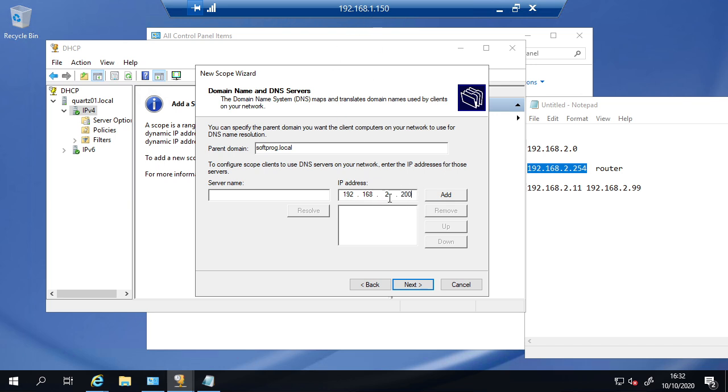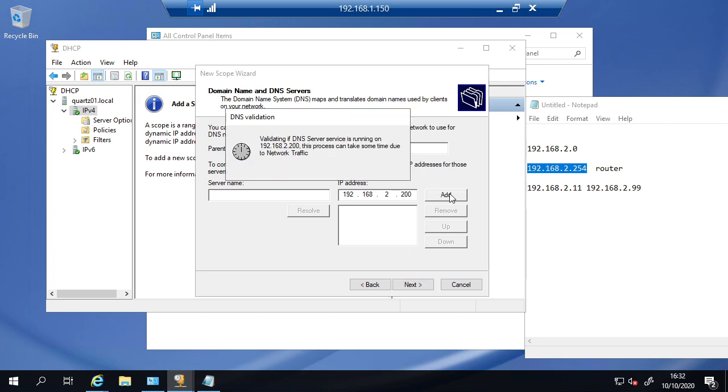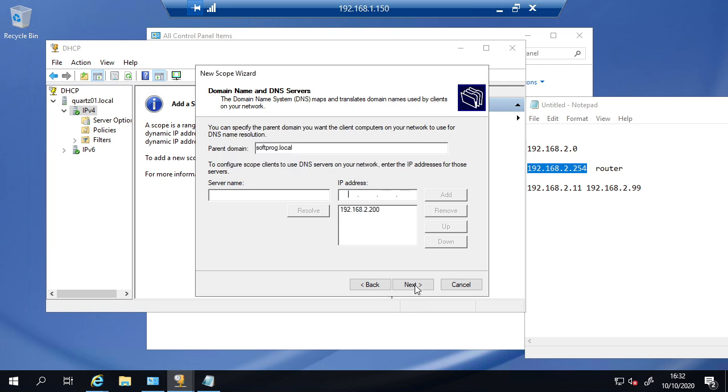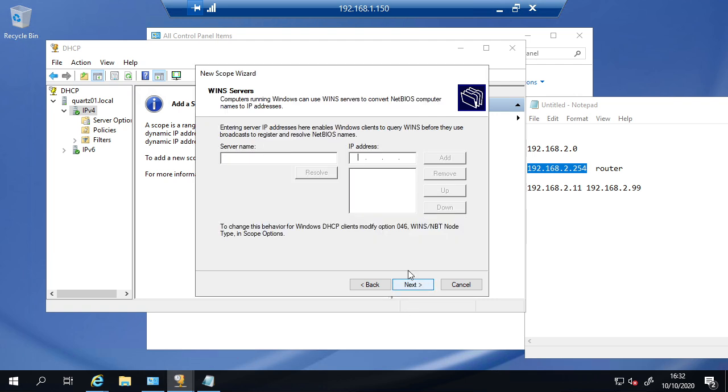So we'll give it an IP address of 2.200 because we know that's what the DNS server's IP address will be once it's configured. We click next.